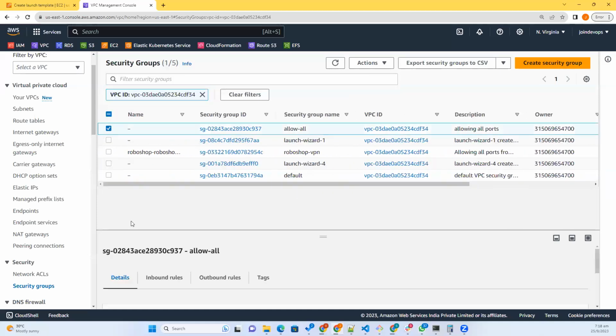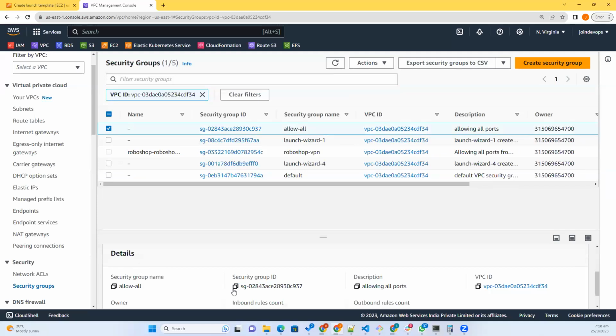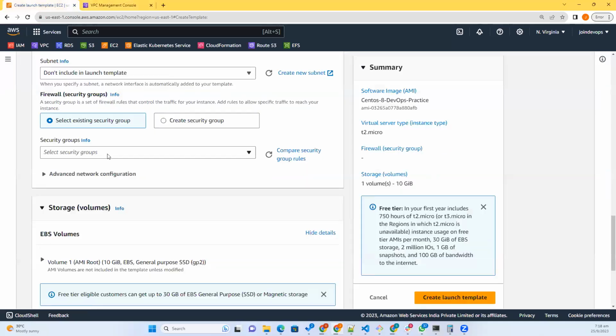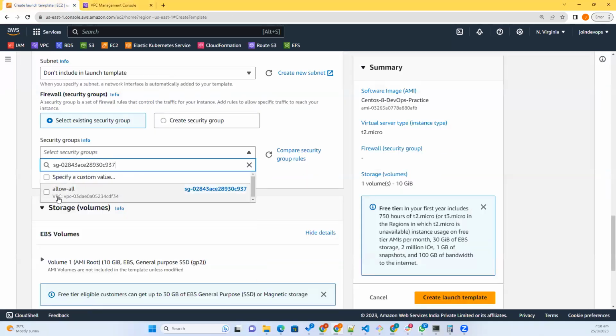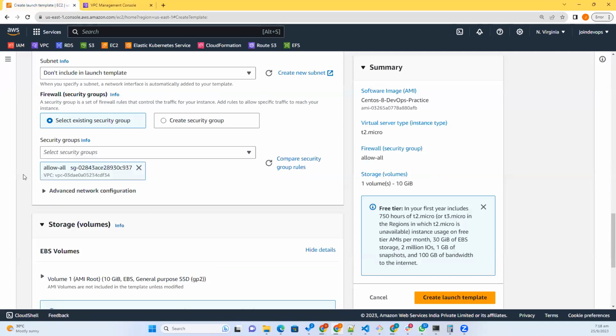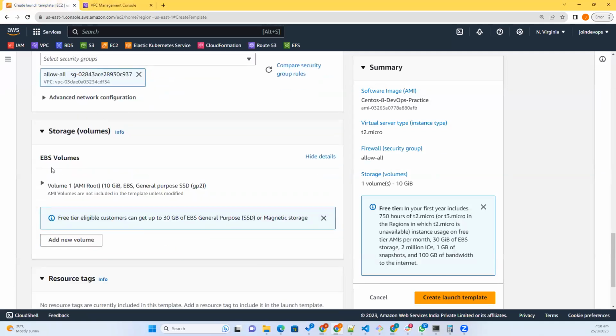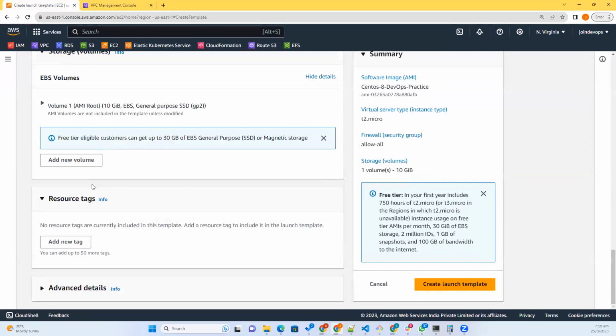I will have this for the demonstration purpose. Okay. So network configuration, no need. And EBS volumes, no need. It is coming through the AMI. We don't need extra volumes. If you want, we can give it.